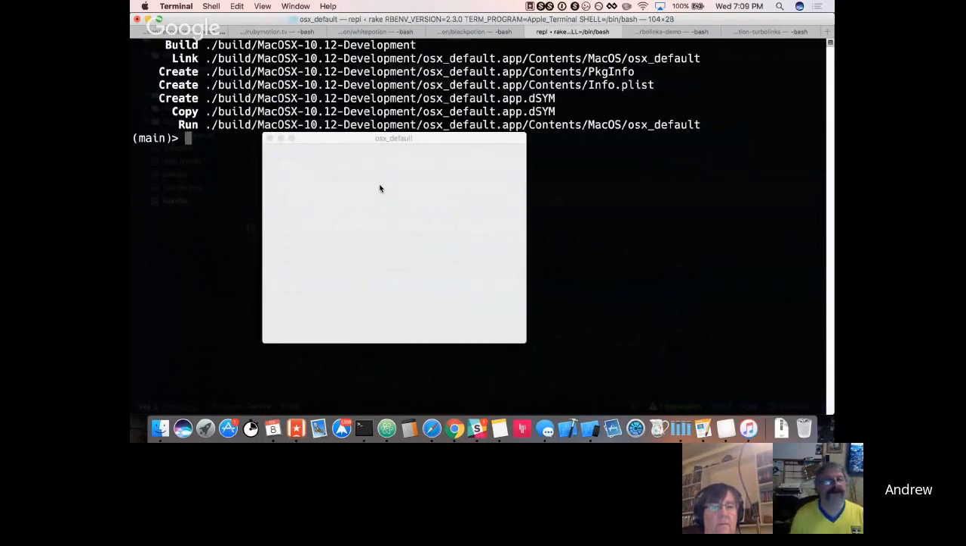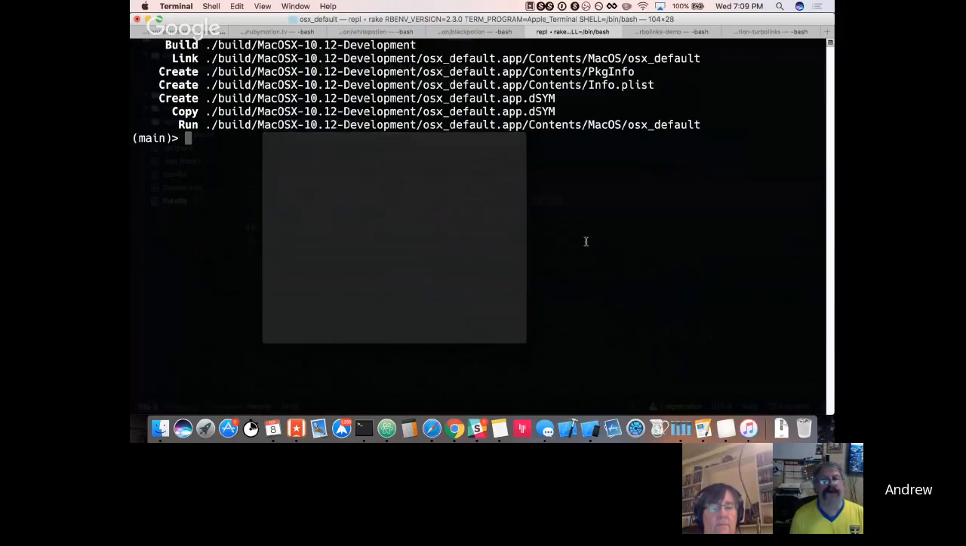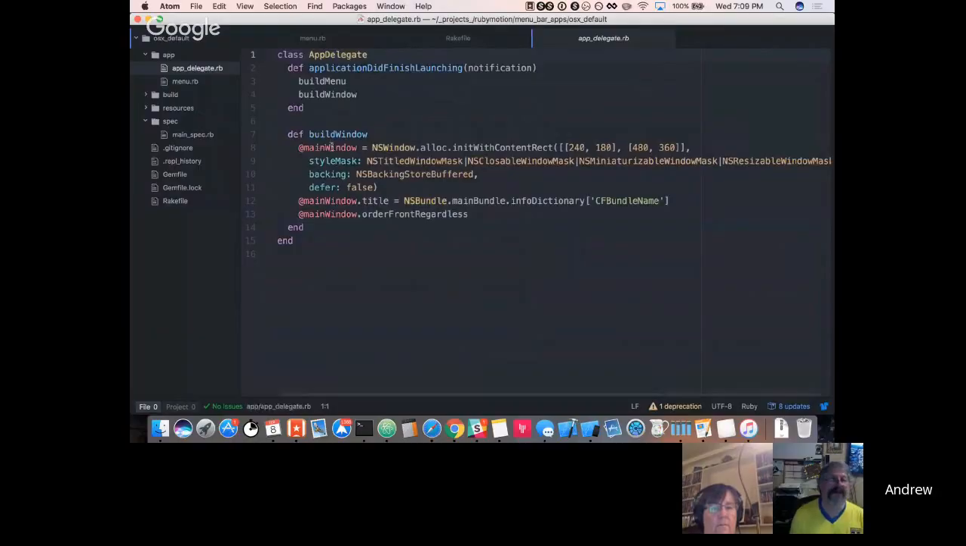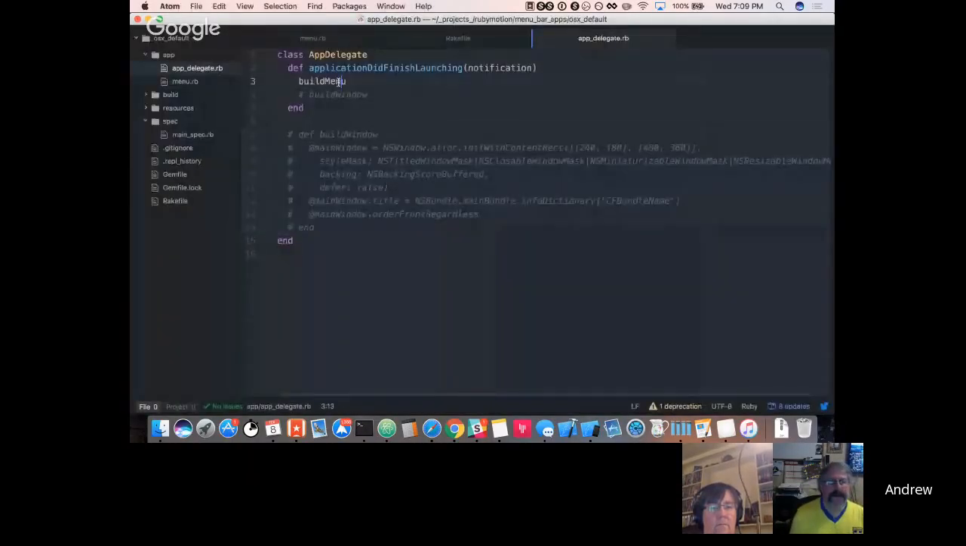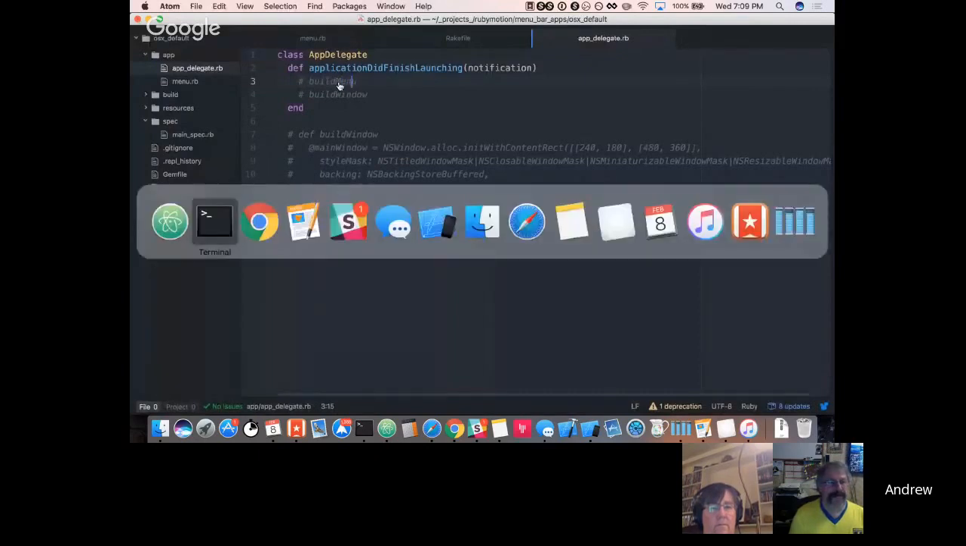I'm not sure. Yeah, you have to remove the window because it will create the window anyways. If you didn't want the window to pop up, you'd have to remove the step in the app delegate that builds the window. Right. Then it won't build a window. We'll build a menu right now. We just want to see.